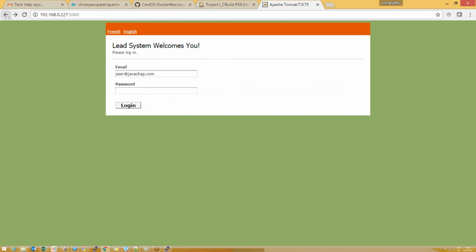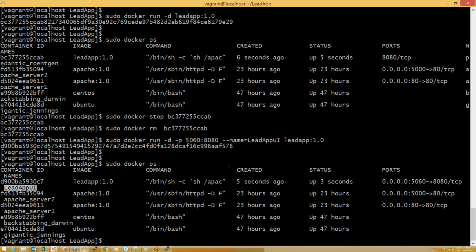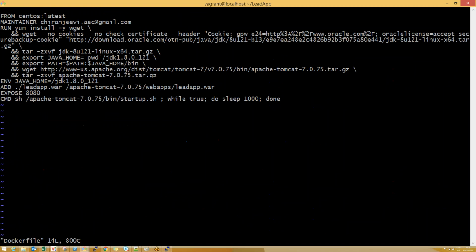So any questions still here, guys? How we set up this UI container? So this is the file which you need to write. Any query still here? Guys, were you able to follow? Can you understand? Yes, yes. Okay, good.